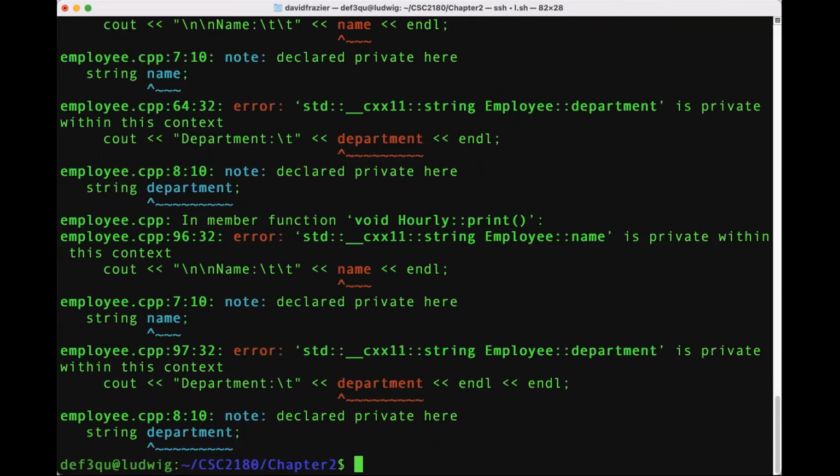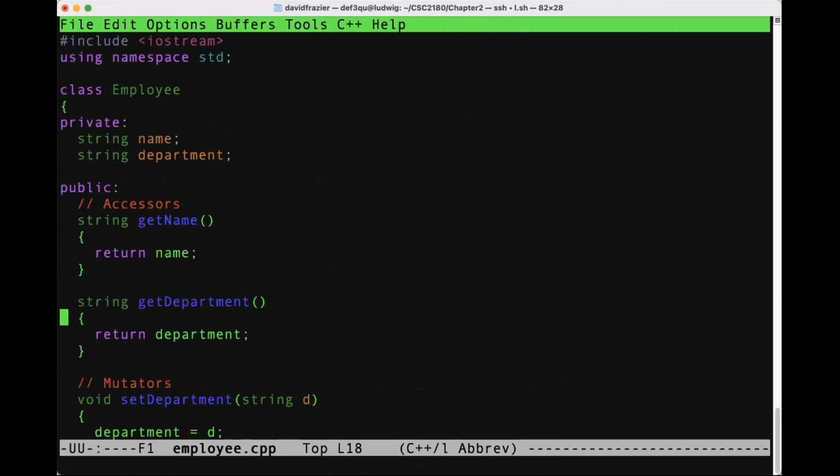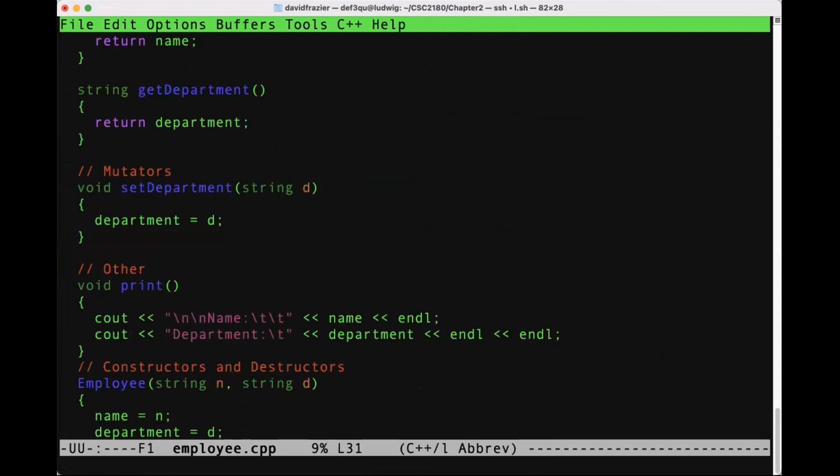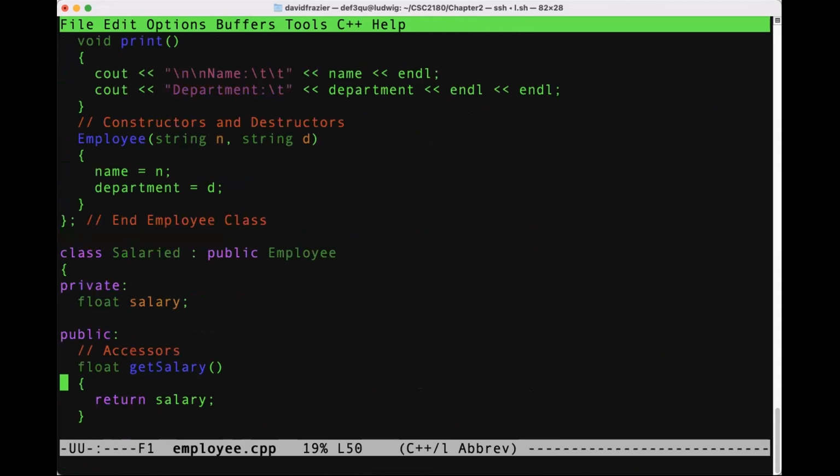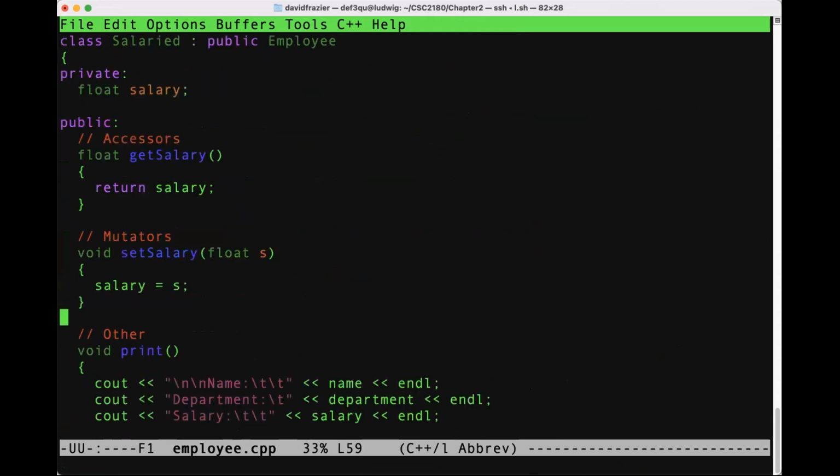The problem is in salaried, in that print function, the name and the department are private. Can't get to them directly. So we're going to have to run these functions, the get name and the get department. Shouldn't be a big deal. We can do that. But we're not in a main program where we can refer to the object. Remember, there's a this keyword. This is a pointer to the object that called the function.